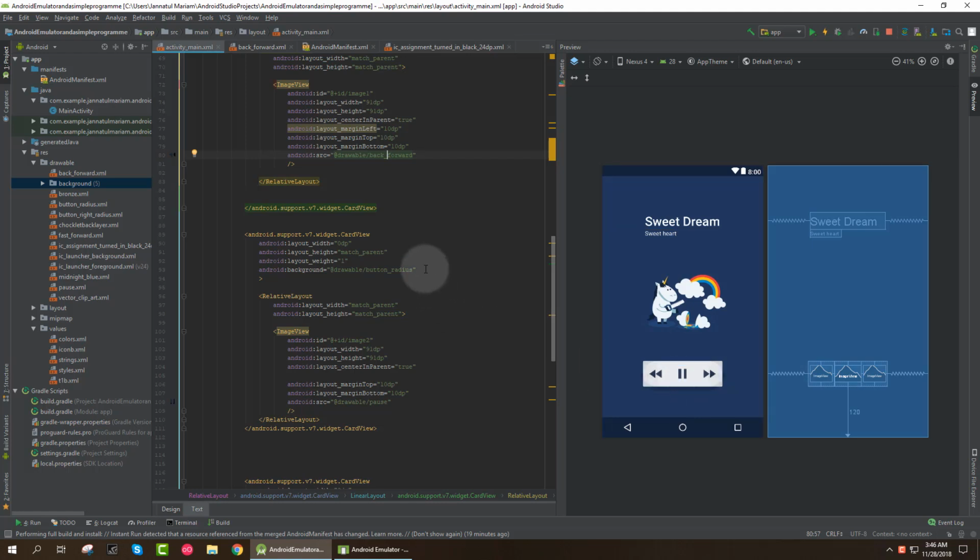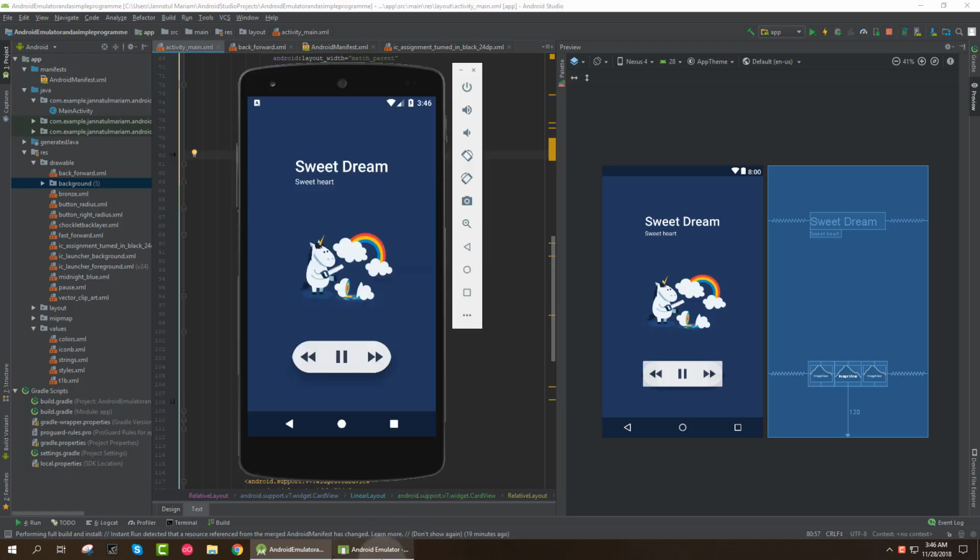And now in the future, what we could do is make these card views use the onClick attribute, and we could actually make them work, make them do something. So that's about it. That's how this very simple layout is created.